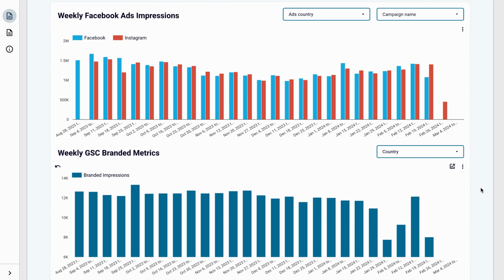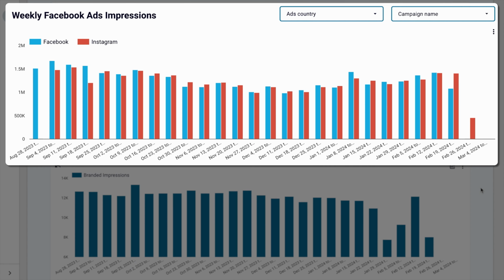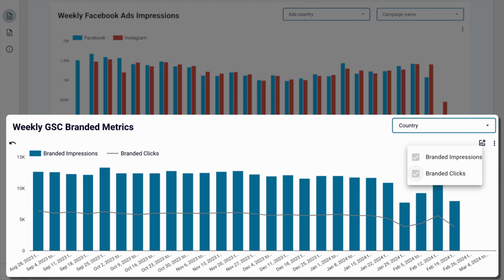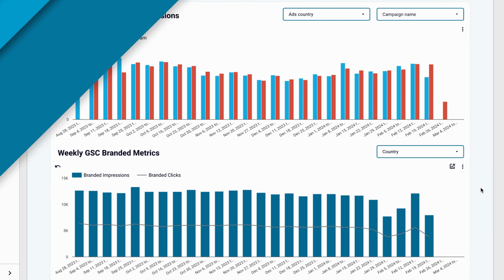At first, you can see the impressions generated by your advertising campaigns. An identical chart below gives you an overview of branded impressions and clicks if you'd like. You can filter each chart by country to see, for example, if that campaign you ran in South Africa gave you the expected branded traffic in Google in that country.